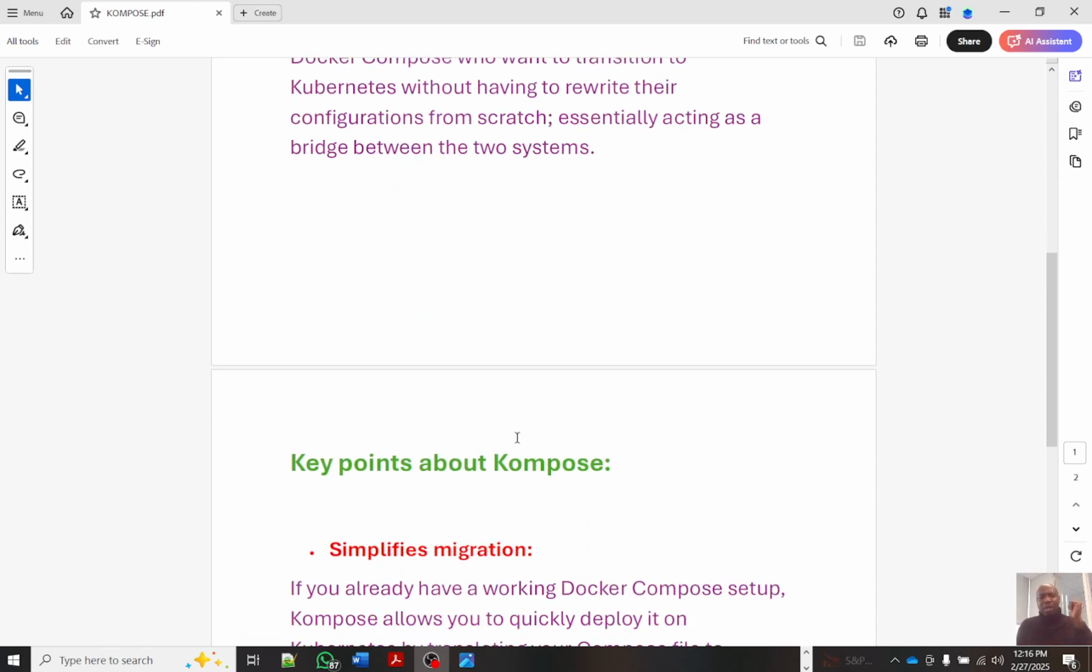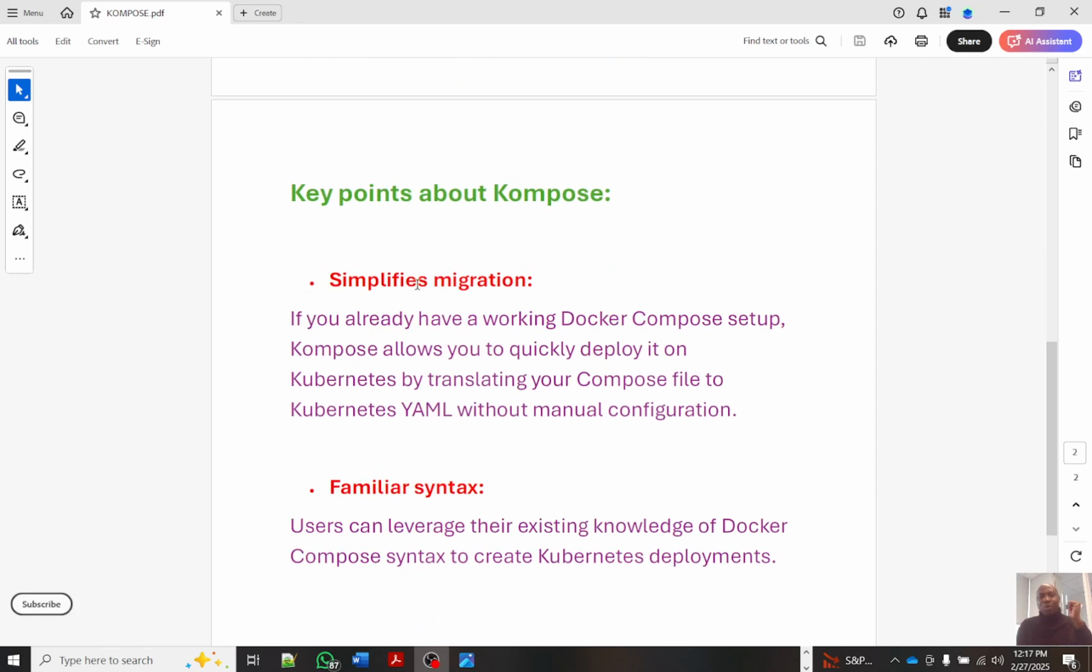And why will you want to do that? These are the key points. One, it simplifies migration. If you already have a working Docker-Compose setup, Kompose allows you to quickly deploy it onto Kubernetes by translating your Compose file to Kubernetes YAML without manual configuration. I said we're going to see it.